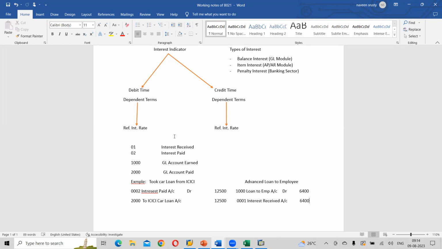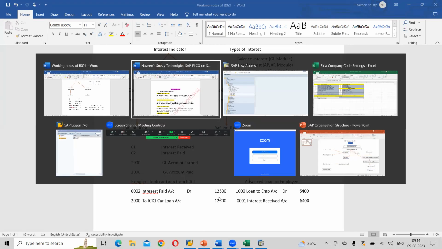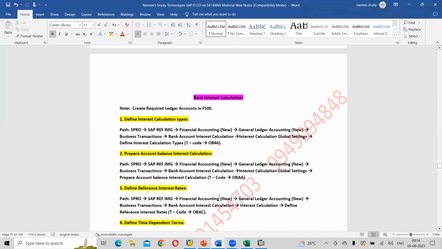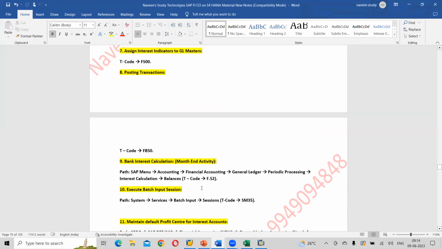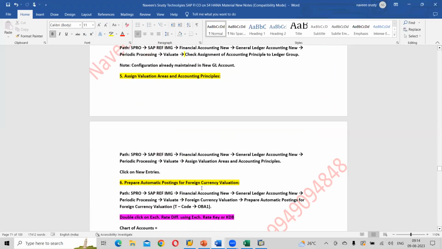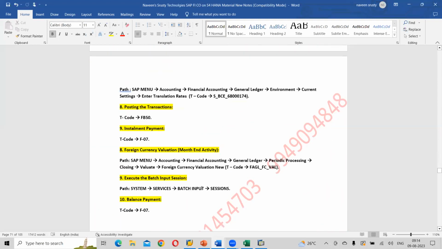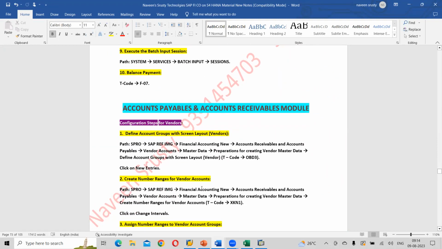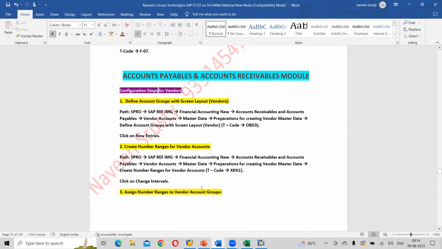Key indicators are important here. So tomorrow we will see the configuration part and the creation part. We will define interest types and create GL accounts. First we need to create the ledger accounts in FS00, and after that we need to create these interest calculation types. Clear? It's a little lengthy topic, so we'll try to complete it in tomorrow's session. This week we are going to close this GL module, because even foreign currency valuation is a little lengthy topic. So this week we will wind up the GL module, and from Monday we will start the accounts payable and accounts receivable modules.